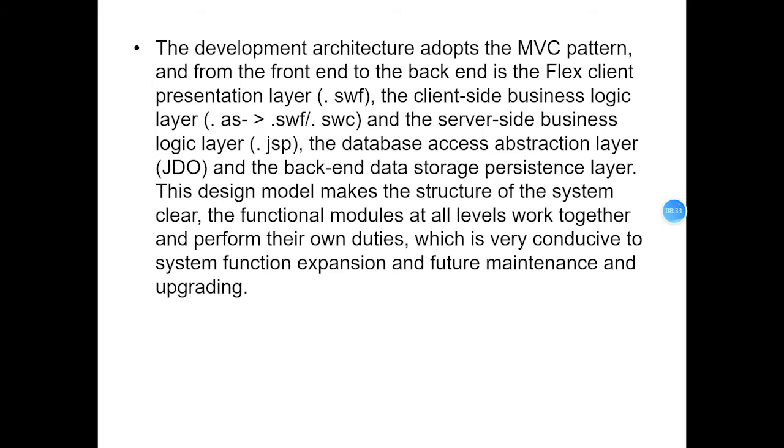The development architecture adopts the MVC pattern. From the front end to the back end, there is the Flex client presentation layer, the client-side business logic layer, the server-side business logic layer, the database access abstraction layer, and the back-end data storage persistence layer.